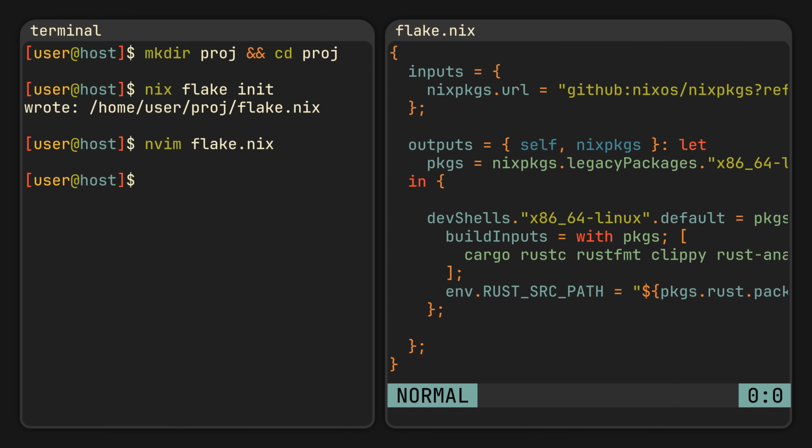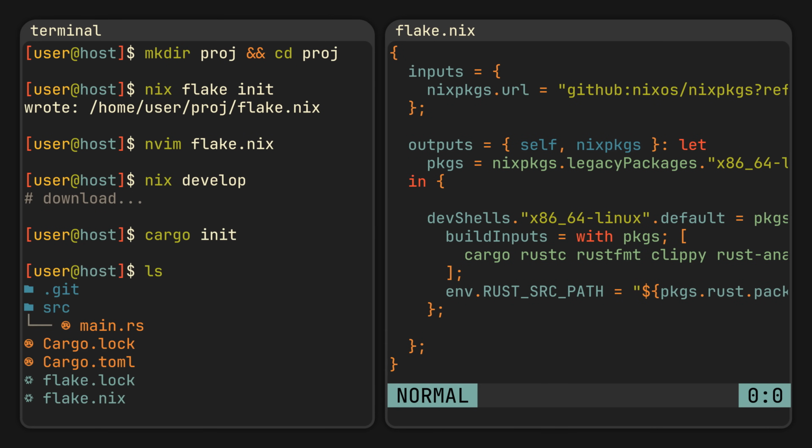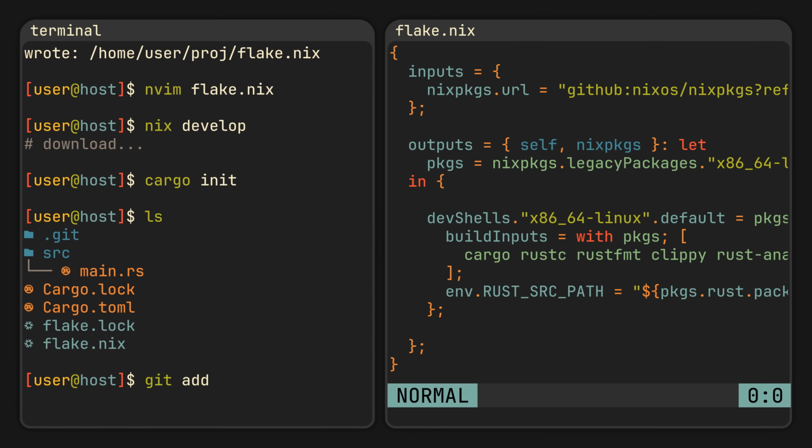Let's run nix develop to activate it, and after a quick download, we can finally initialize our Rust project in this same directory with cargo init. Just don't forget to stage your flake.nix and flake.lock files with git, because cargo automatically initializes a git repo, so if you skip this step, your flake will stop working.